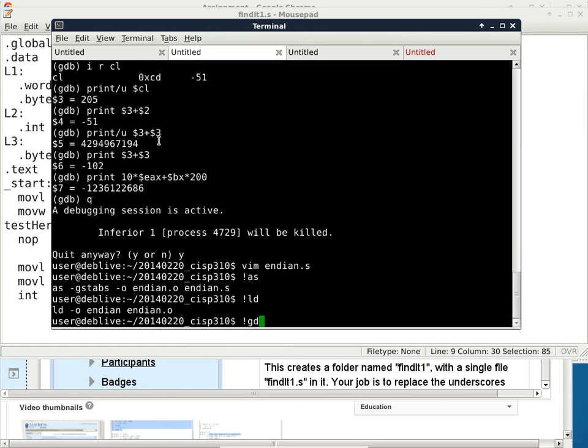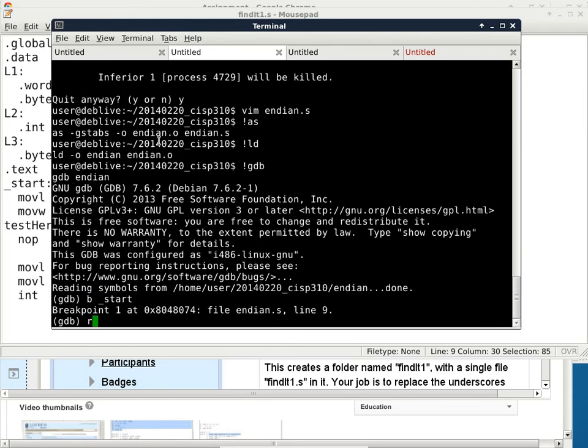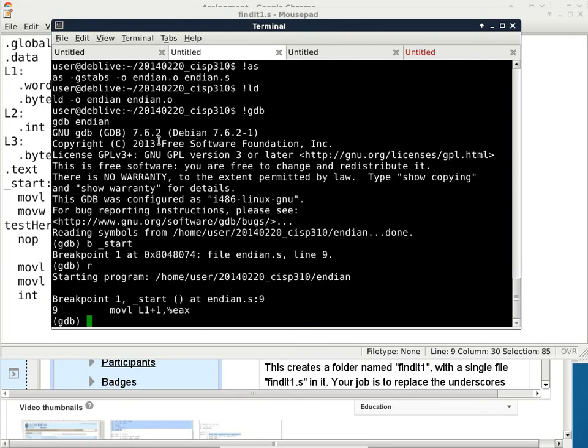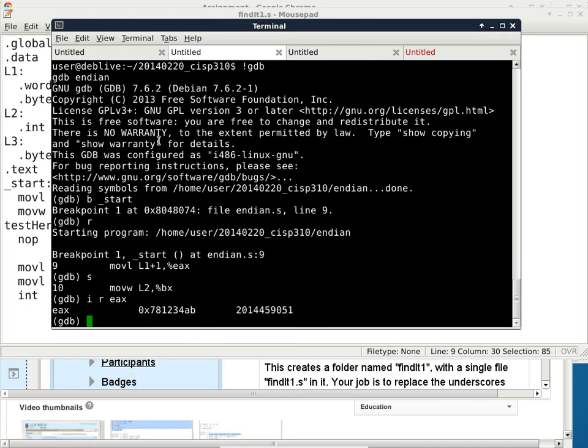So we'll go ahead and take a look, put a breakpoint on _start, run the program. Now we are ready to execute this instruction. So I'll just go ahead and single step without explaining anything, and then we'll take a look at IREAX. And guess what? But why? That is correct. It is a little endian processor.